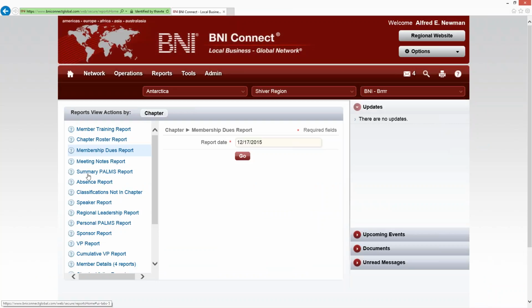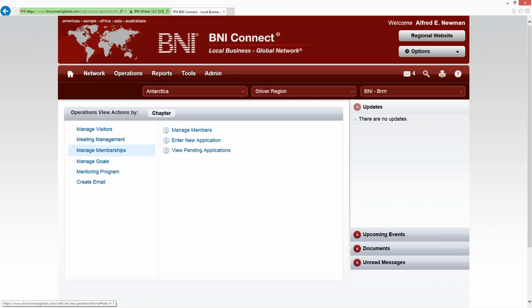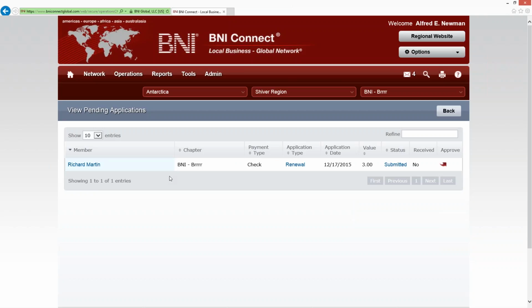Now let's say you don't pre-approve somebody and they've already gone in and done their renewal. So again, you can click on the link within the email reminder, or we can go to the pending applications screen. Now that one's located under operations. All right, so if we go to operations, under manage memberships, we go to view pending applications, and this is going to show us all of the applications that are pending. So the ones that have been entered that might have been on paper, these are all the unreconciled transactions that the office hasn't finalized yet.